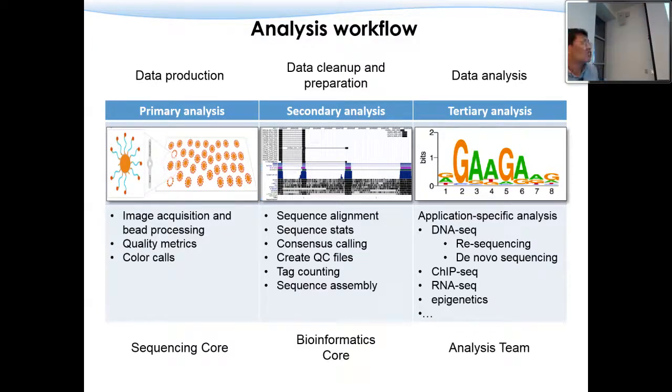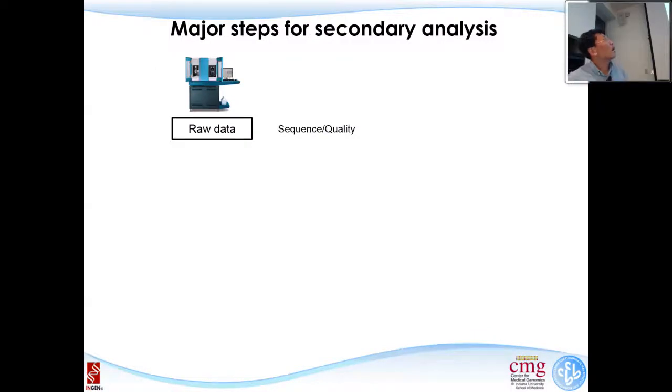So normally for the different levels of analysis, the primary analysis will be done in the sequencing core, the secondary analysis and tertiary analysis can be done in the bioinformatics core. And this needs to be done with a team effort, with an analysis team that in many cases includes computer scientists, statisticians, and bioinformaticians, and the most important elements in this will be the biologists who design the experiment.